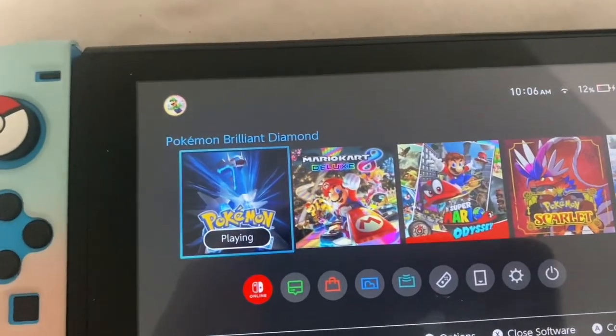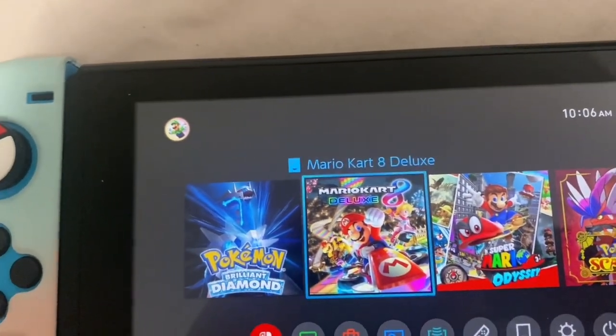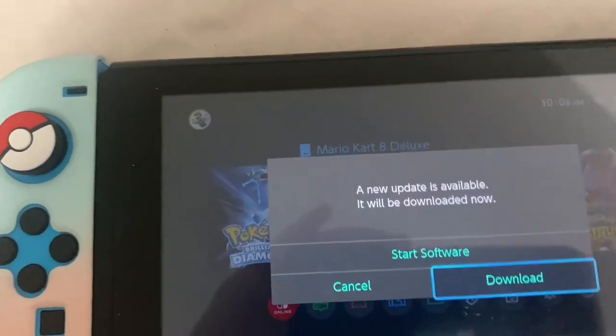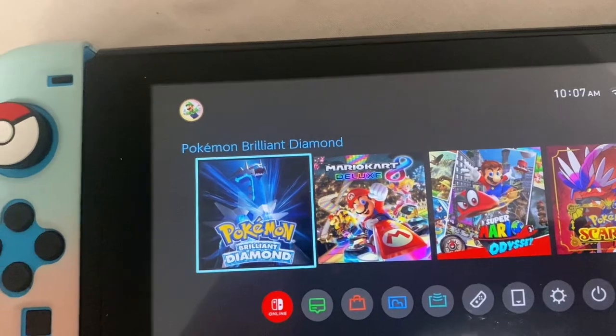As you can see over here, let's close the Tinfoil shop. The Tinfoil shop, open Mario Kart. As you can see, we need an update. Try using Tinfoil as much as possible for updates instead of piracy.